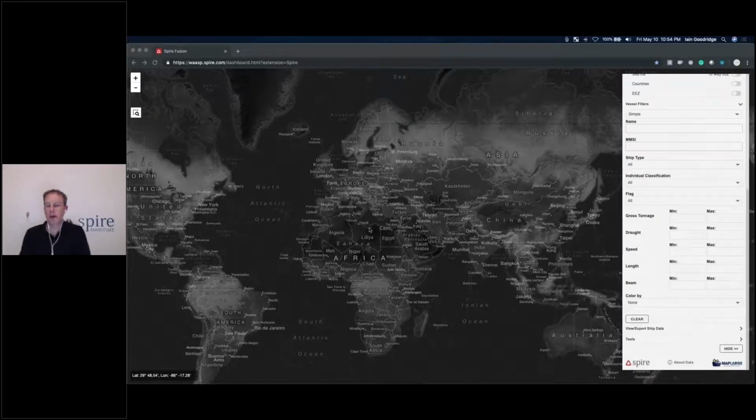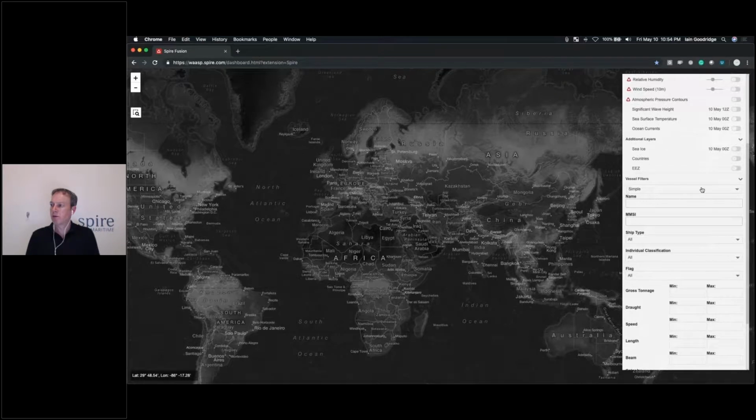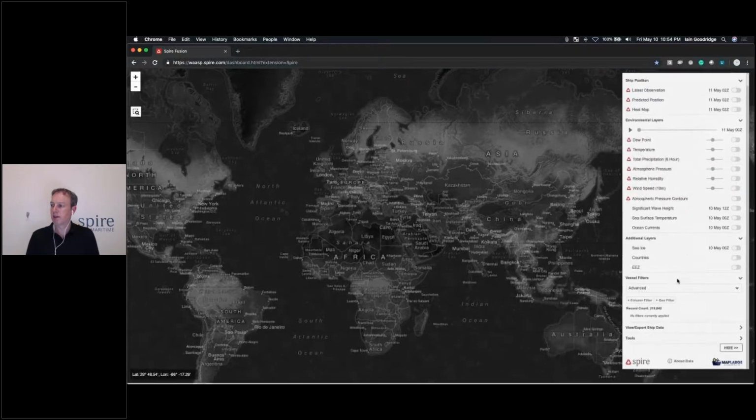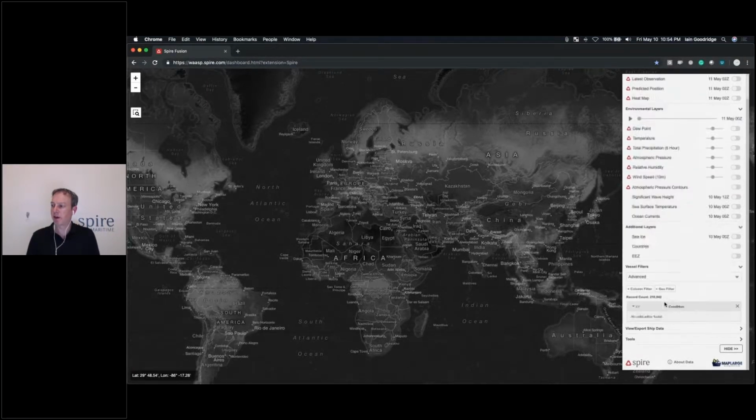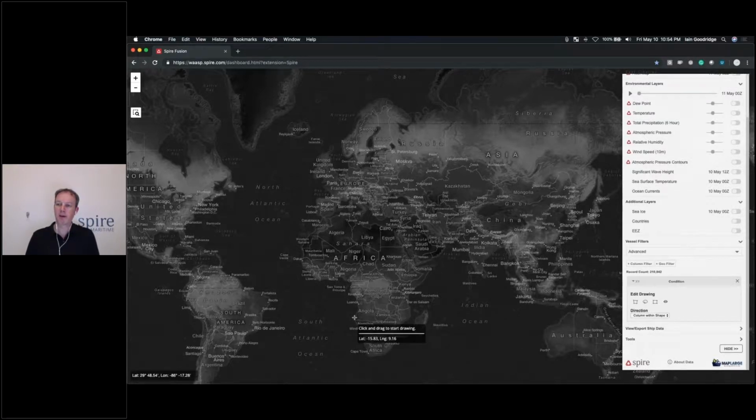Let me reset the view once again to show you some of the export capabilities that are built into the tool as well. Let me go ahead here and do another kind of interesting geofilter of an area. I'm just going to draw a quick bounding box. Let's say, for example, I'm particularly interested in traffic just off the coast of Somalia here.